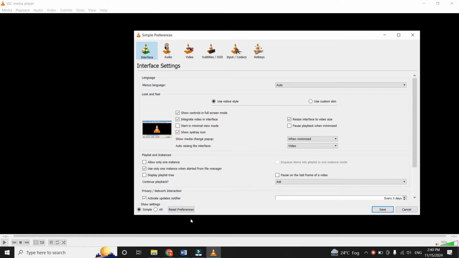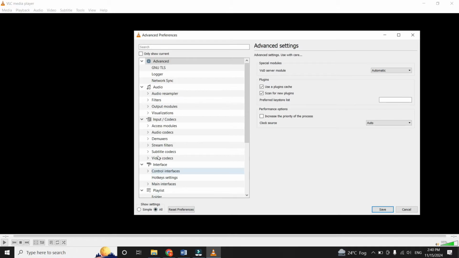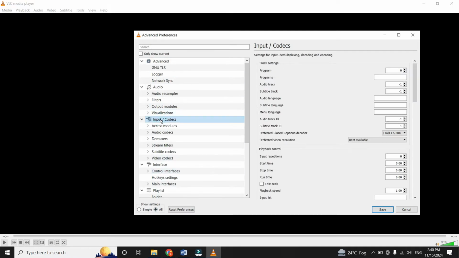In the bottom left corner of the Preferences window, you'll see an option that says Show Settings. Switch this from Simple to All. Now, from the left-hand menu, find and click on Input Codecs. Once you're in the Input Codecs option, on the right-hand side, locate the preferred video resolution setting. If it's not already set, change it to Full HD 1080p or Best Available.